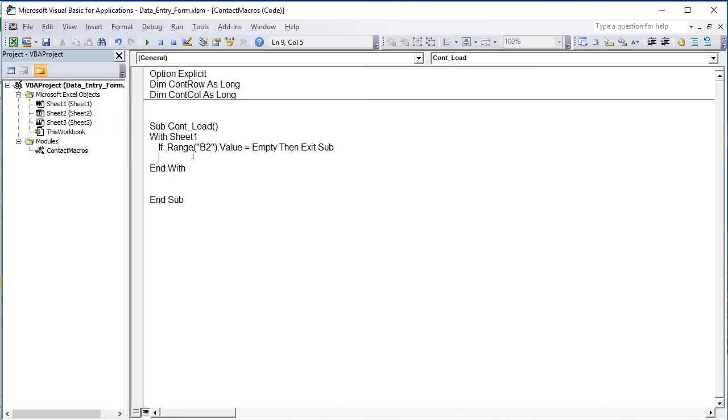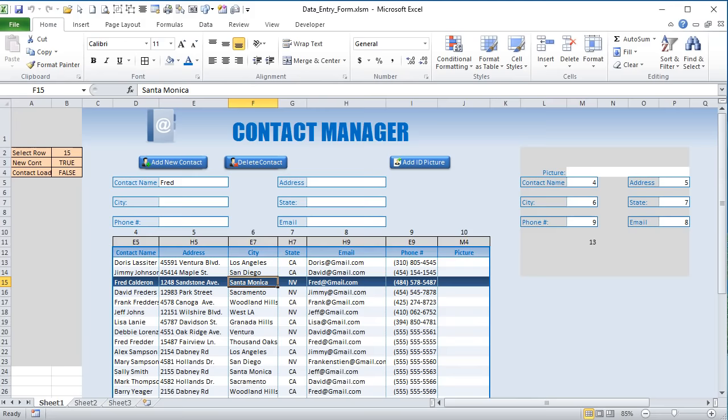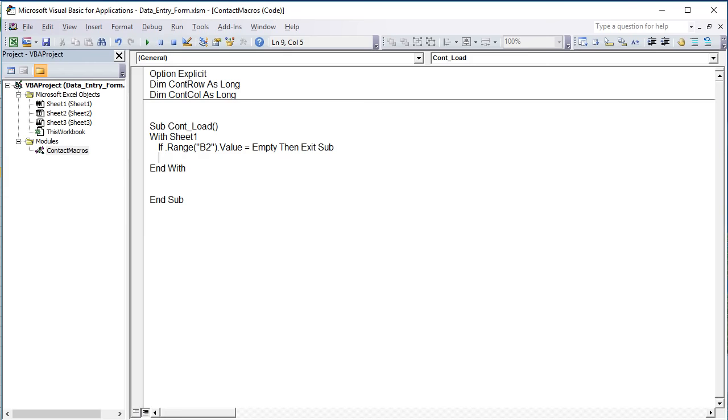All right, we want to set Before to true. What is that? That is the contact load. Before, contact load is false. I need to set that to true while it's loading, and then before the macro finishes, we're going to set that back to false. I'll show you why that's important a little later on. So .Range("Before").Value = True. Let's comment that: set contact load to true. So now we're setting it to true.